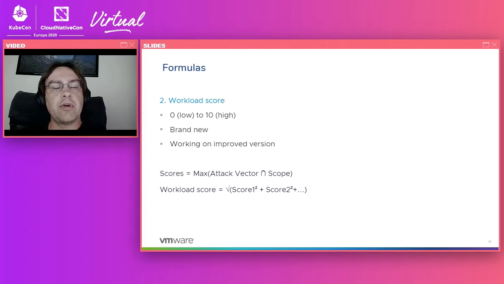Then we add them up, take the square root, and we get a score from 0 to 10 that describes the risk for the entire workload. So now we can say this workload is a 9. It's more risky than this workload, which is 8. And you can take a look at all individual risks and understand what are the actual risks that you're possibly facing.